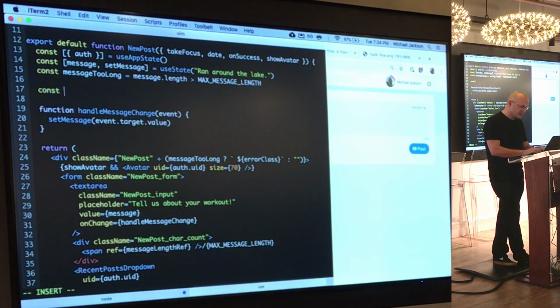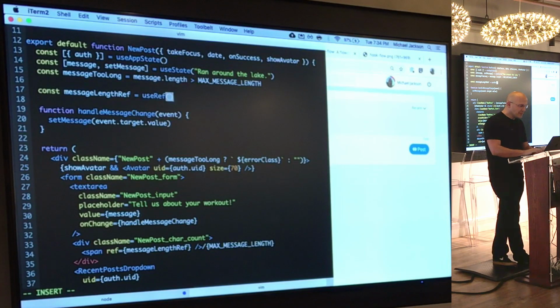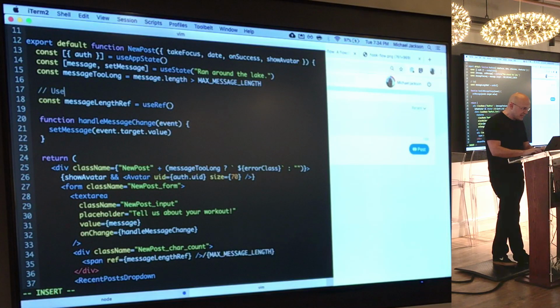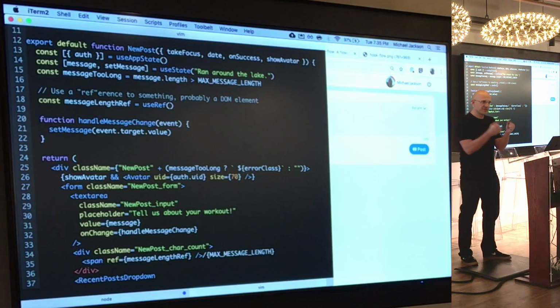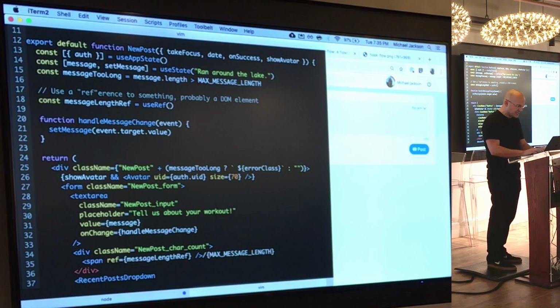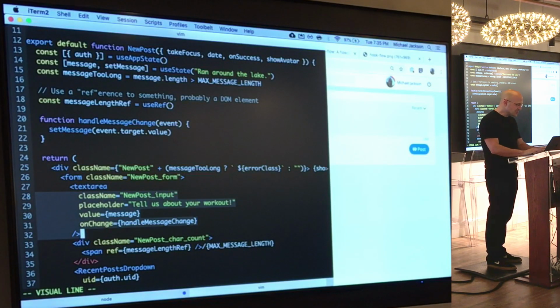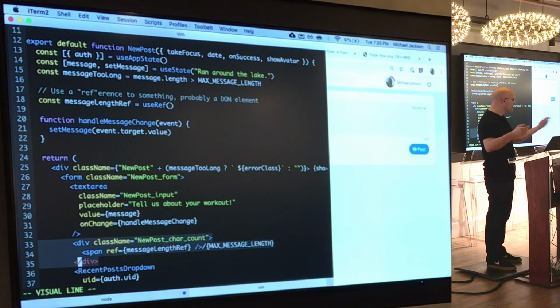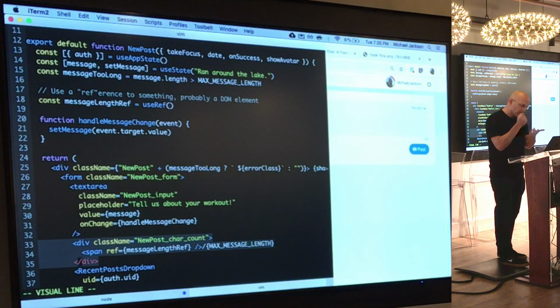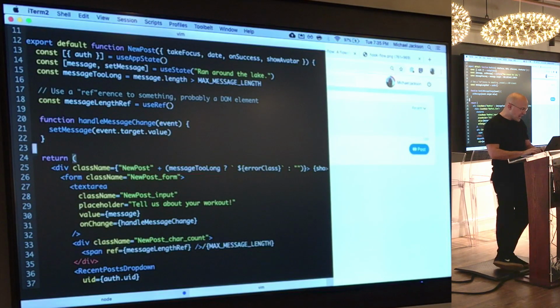There's another hook called useRef, conveniently. Let's get a message length ref. The word ref comes from wanting to get a reference to something, probably a DOM element. Most of your refs are references to actual DOM nodes. These aren't actual DOM nodes; these are just descriptions of what we want in the DOM. As soon as React creates them, if we give it a ref, then it'll give us a reference to that DOM node. So we have an object reference.